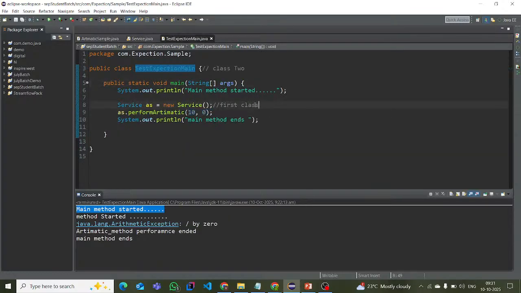So I created an object for the first class in the second class. It is valid in Java. Okay, now I created the object. After that, with the reference variable, I invoked one non-static method. This belongs to the first class, and I pass one argument. Intentionally I pass 0 as the argument.